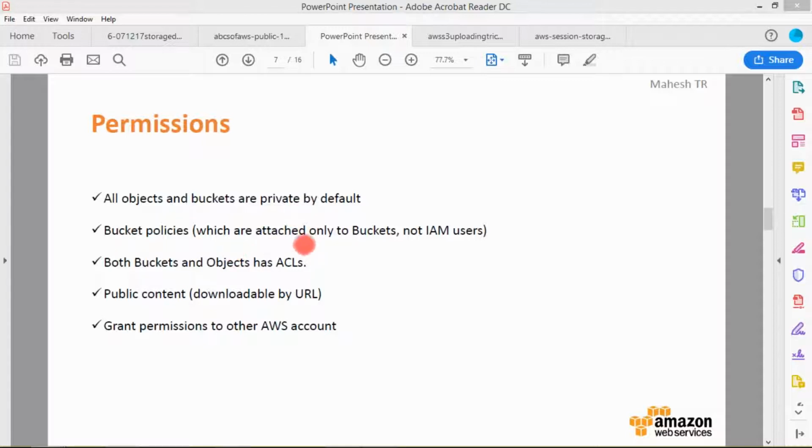Bucket policies are attached only to buckets, not IAM users. So you have to create bucket policies and attach them to the bucket, not to the IAM users, which are basically the Identity and Access Management users. How do you set permissions on the bucket for the user, right? But what about the permissions on the bucket itself? For that we have to provide bucket policies. There are two different things, and two different cases where we use them in different situations.